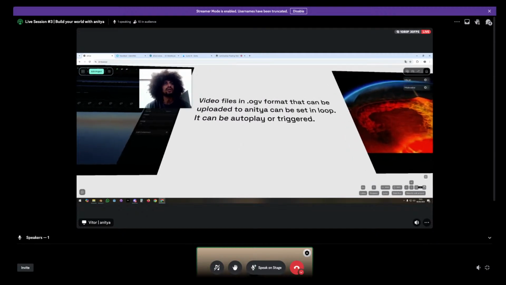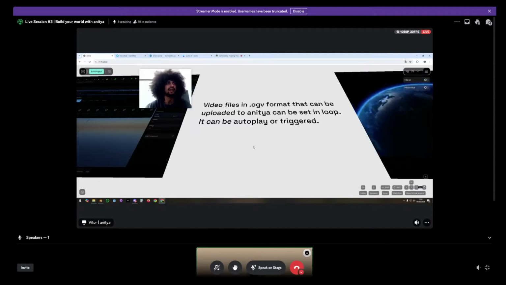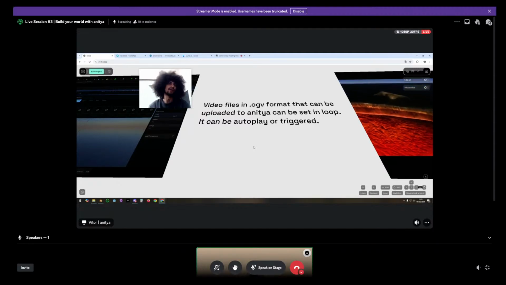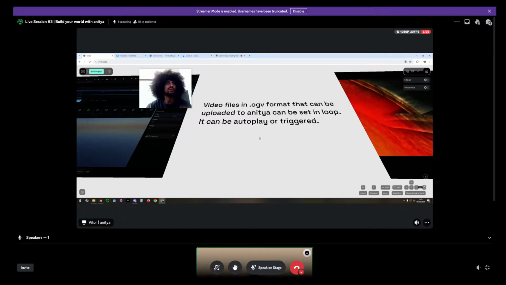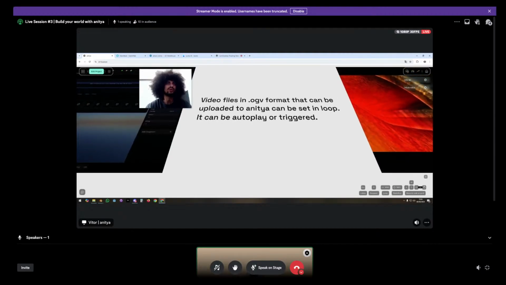We want in the future to create automatic conversion inside of the tool. You put your OGV or your MP4 files in there, and on the back end we convert into OGV. But this is future talking. For now, you need to do it on your own.